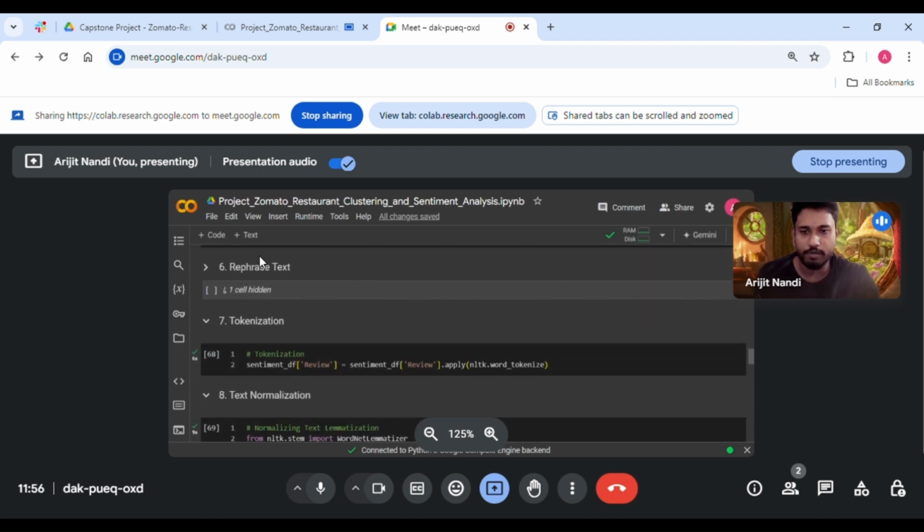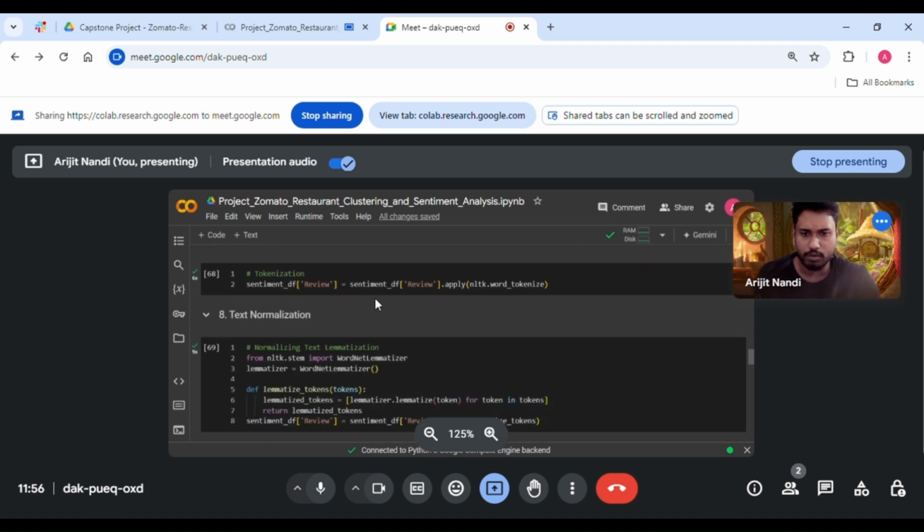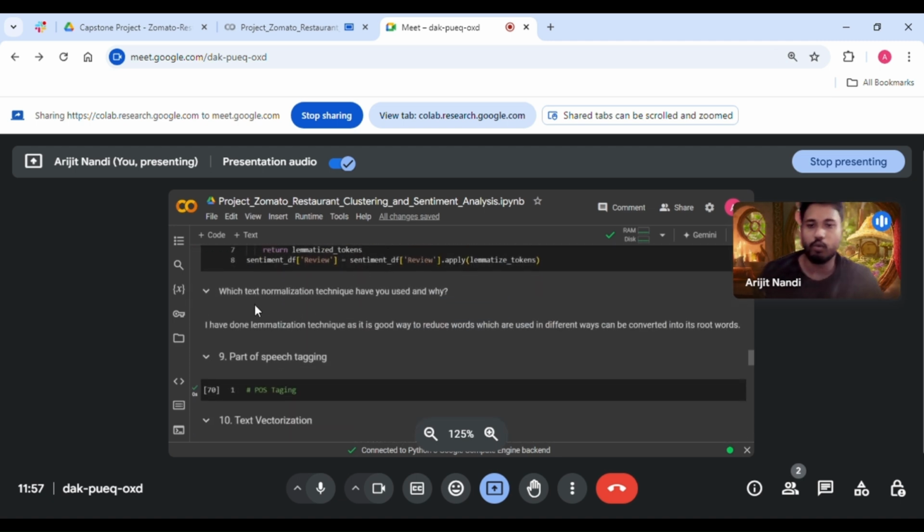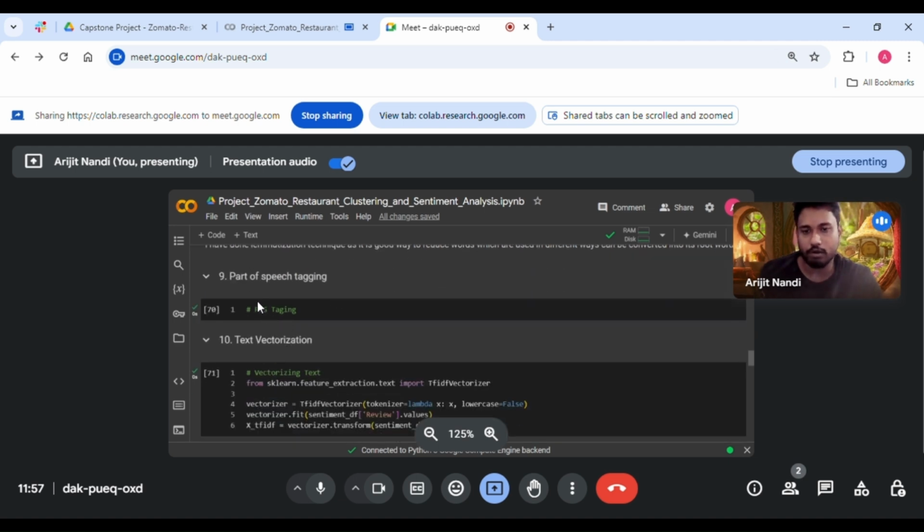Okay. Now I will be doing tokenization on the review column of the dataset, you can say. After that I will be doing text normalization. Which text normalization techniques have you used and why? I have done lemmatization, as it is a good way to reduce words which are used in different ways, so they can be converted into their root words.